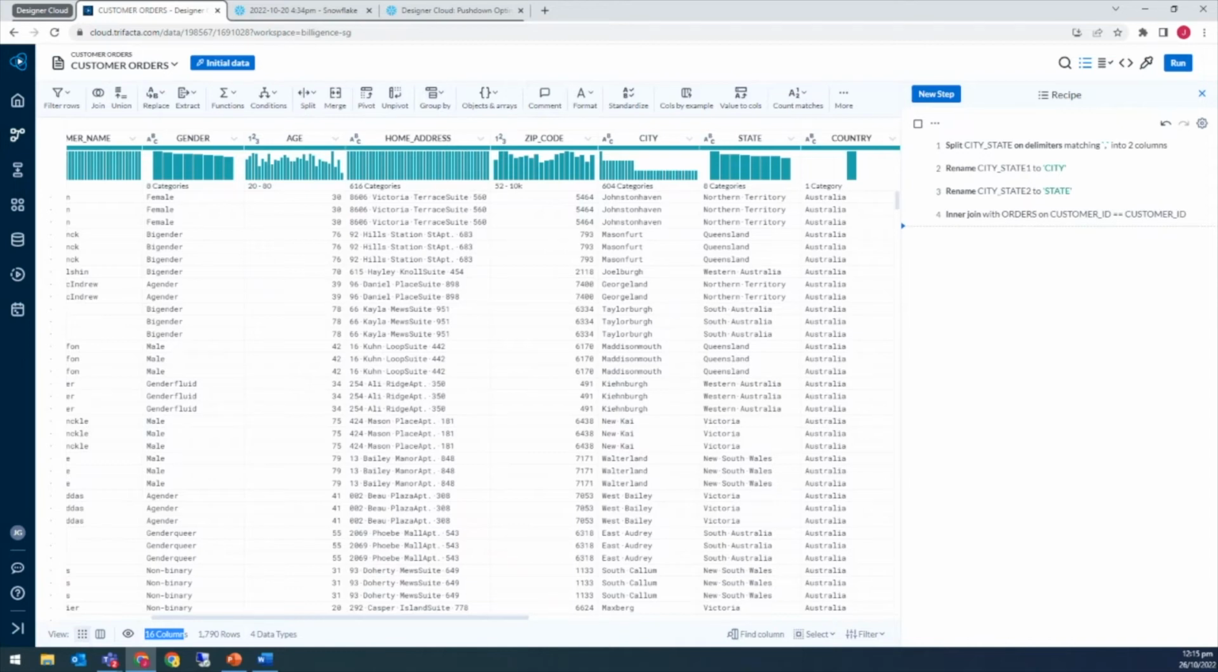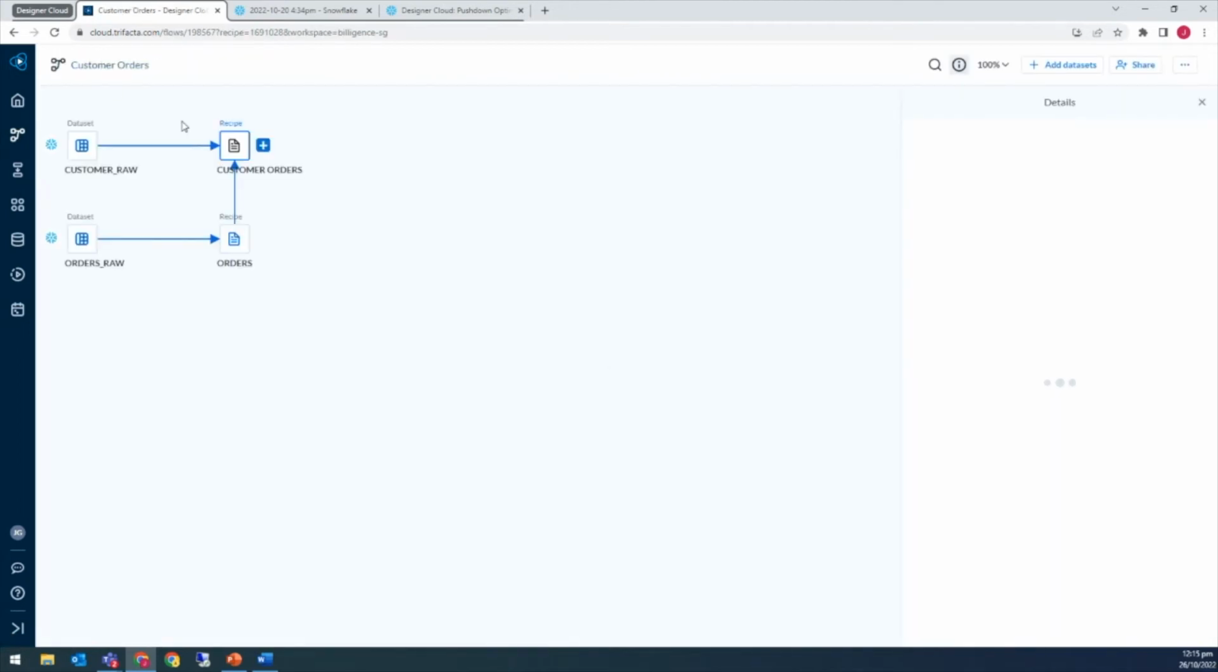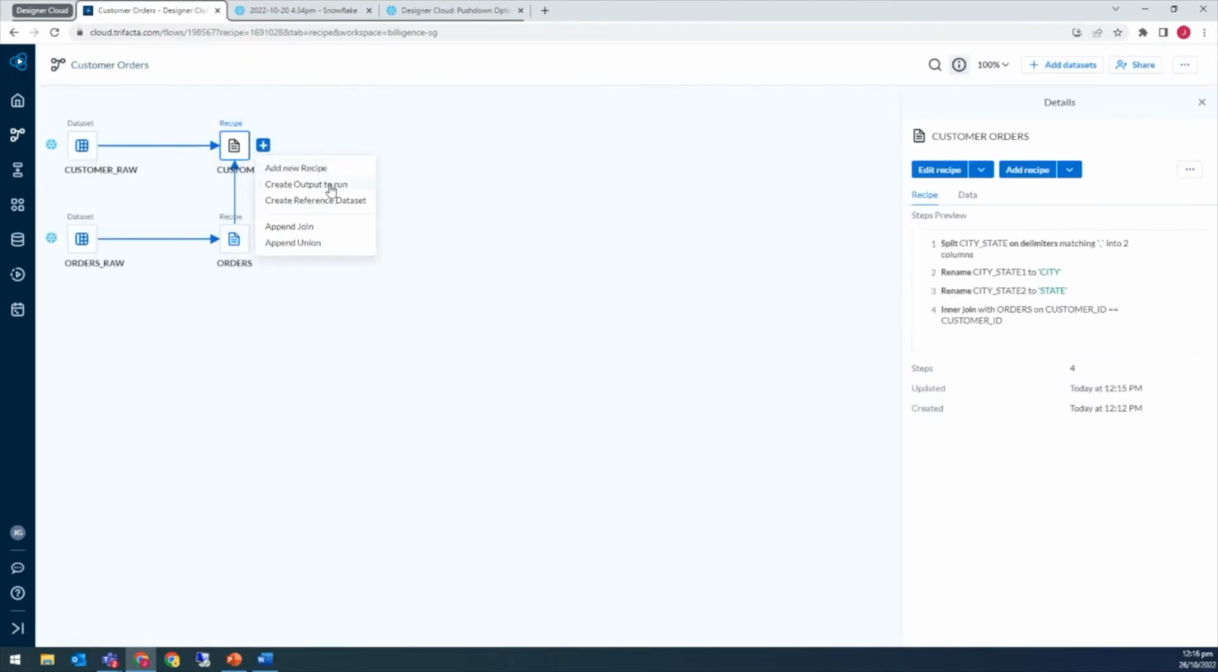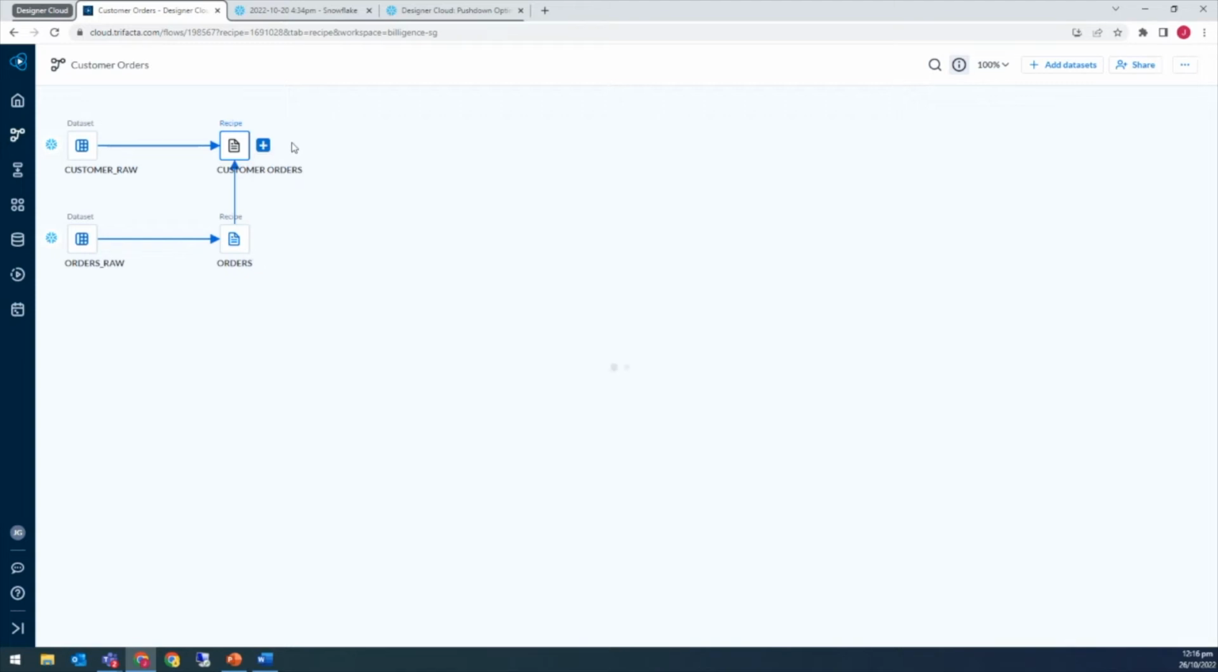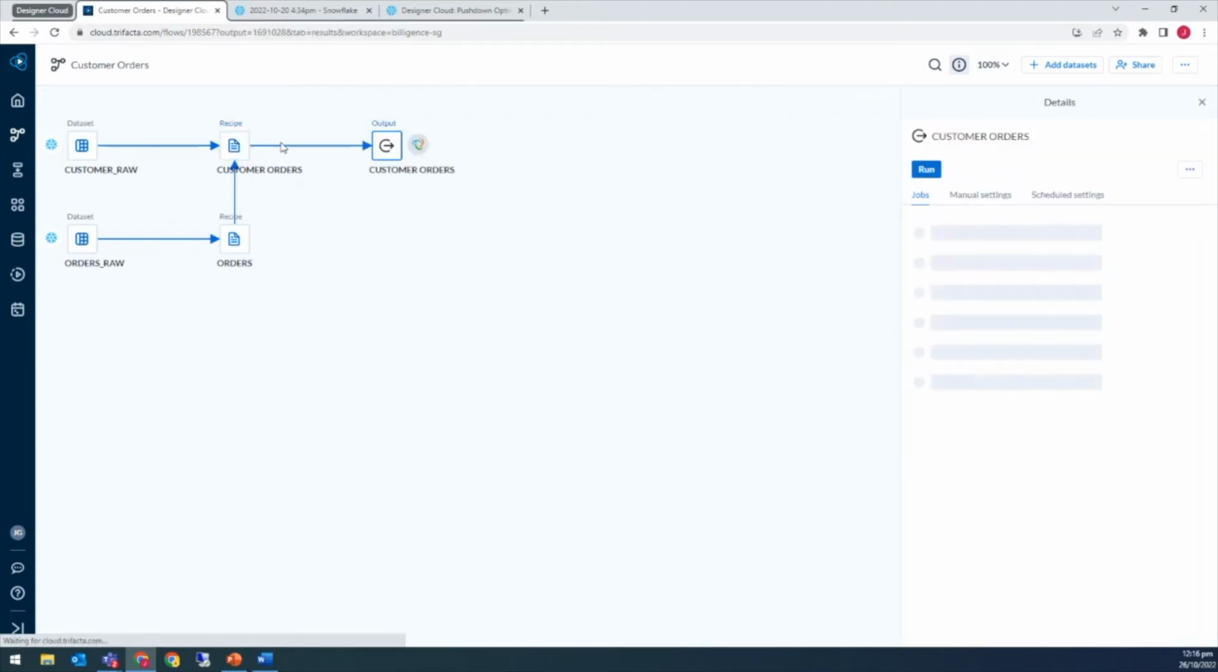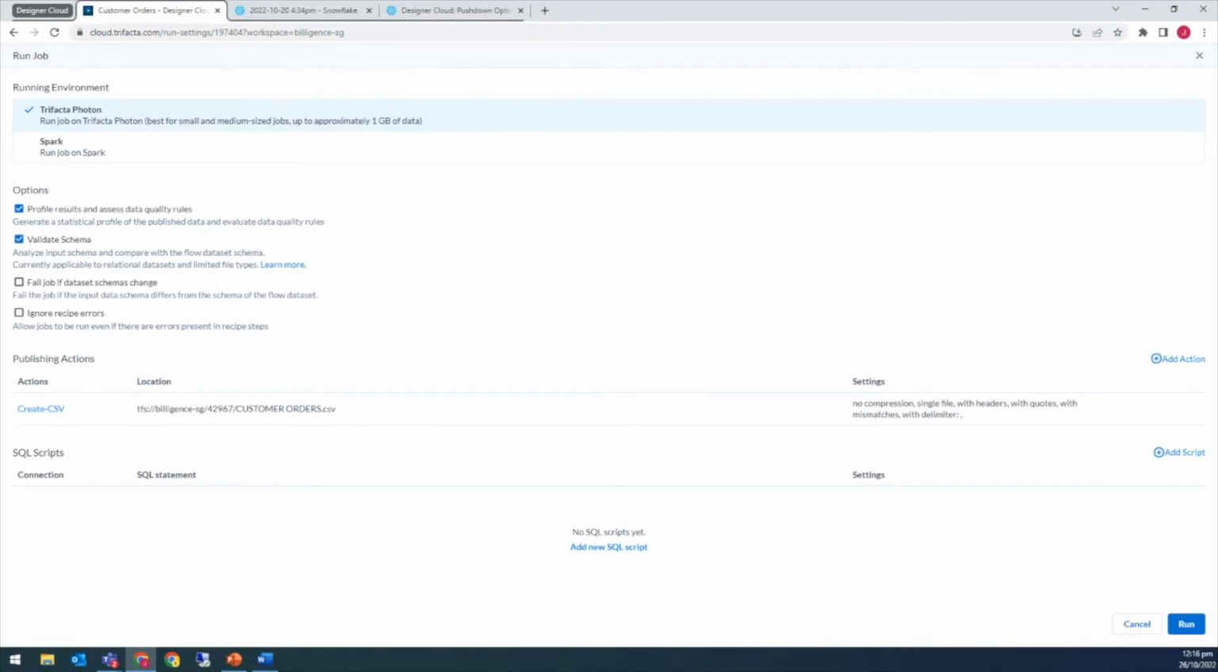So finally, once we are done with our transformation, we can go back to our flow and then create an output to run in order to utilize Designer Cloud's pushdown capabilities to generate the SQL code to run our transformation job on Snowflake itself. So here I'll go ahead and click run, and this will bring up the run job page. So here within the run job page, the first thing that I want to do is to edit my publishing action.